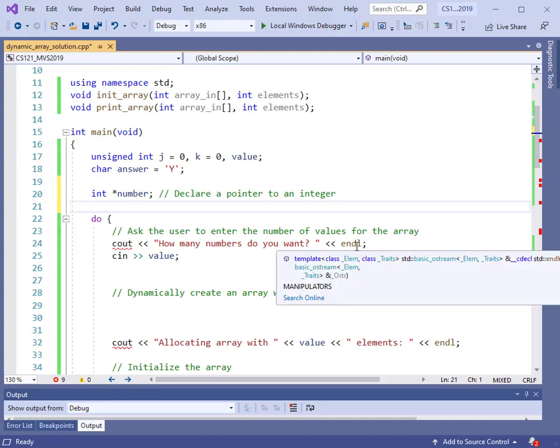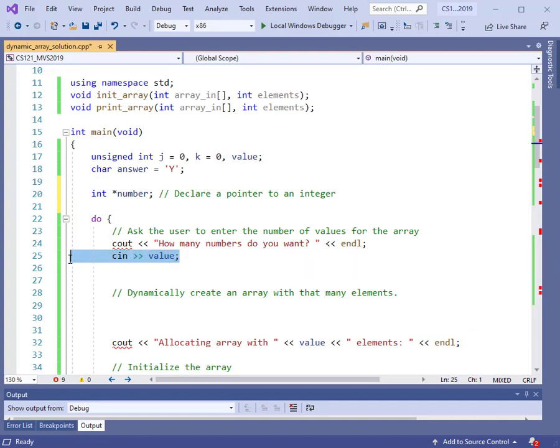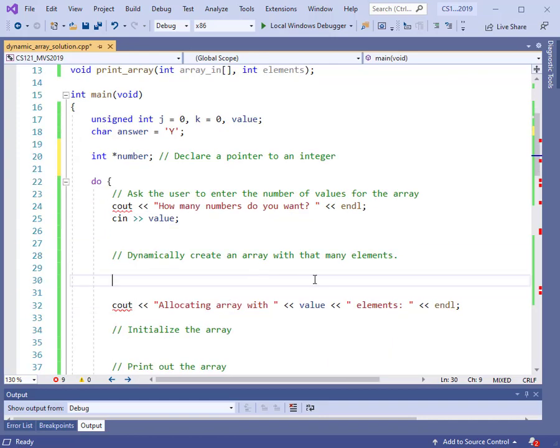How many numbers do you want? And we will use cin to read in that number. Then we will dynamically create an array of that many elements. So here is a brand new piece of C++ code that will let us do that.